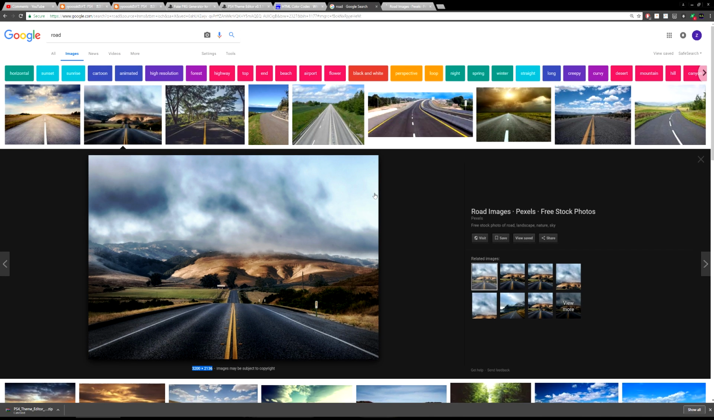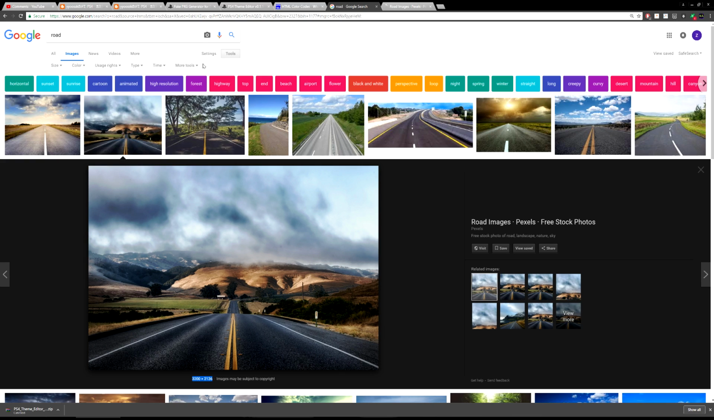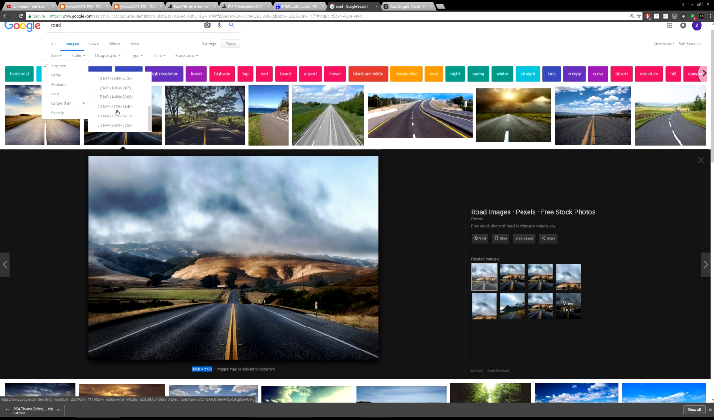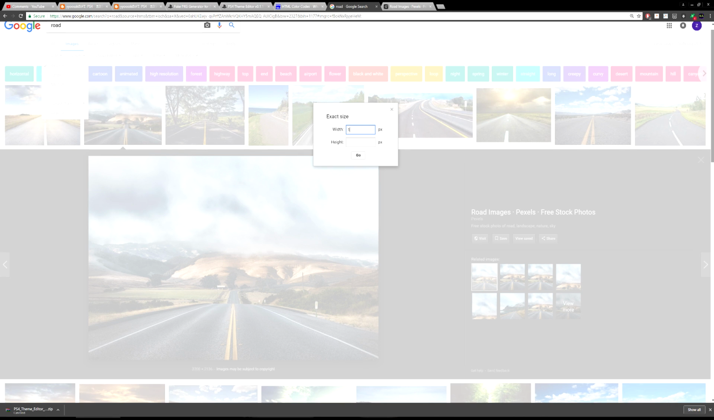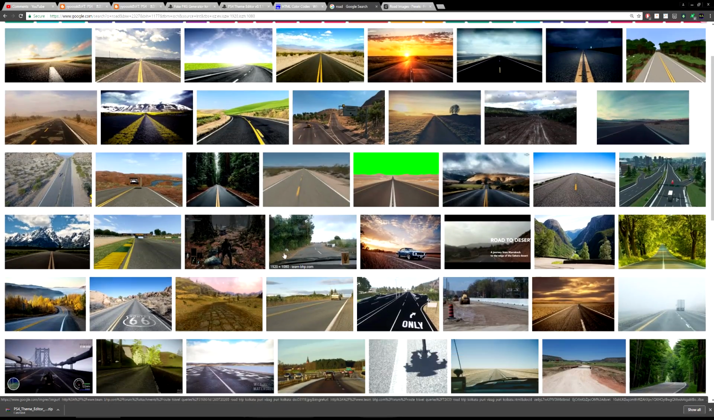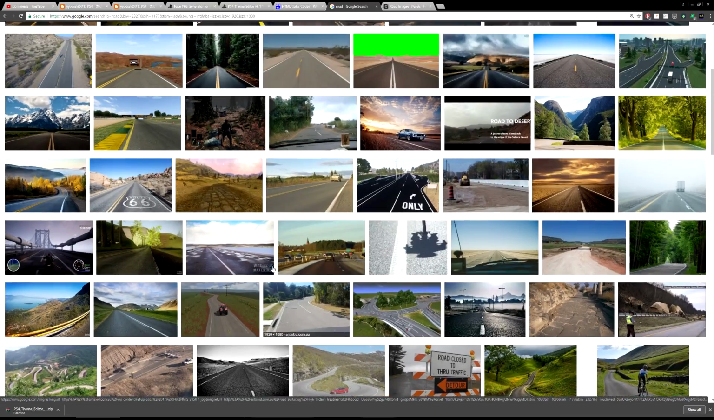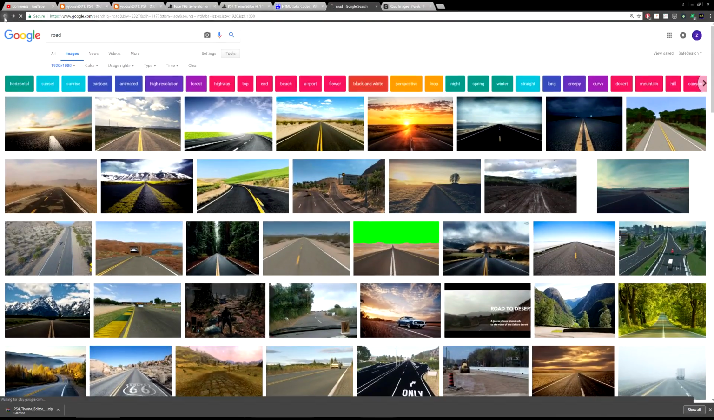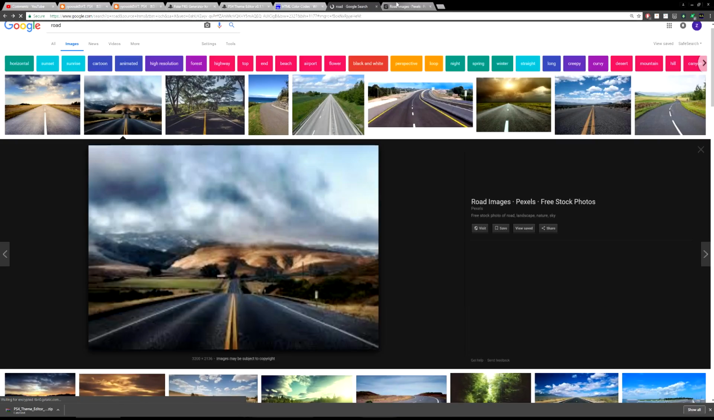Now if you don't want to edit it, there are obviously tools, so you can search for specifics. You can see here size, 1920 1080. Just click exactly if you want 1920 by 1080, and it'll give you images only of that file size, but you're limited to only the pictures that are already that file size, so that's why I won't use that. I will show you how to edit them.